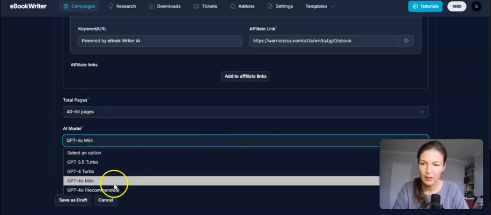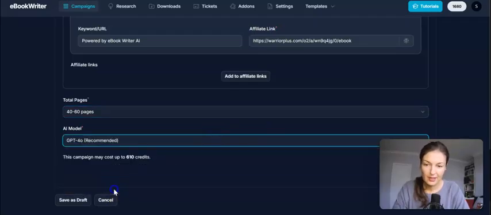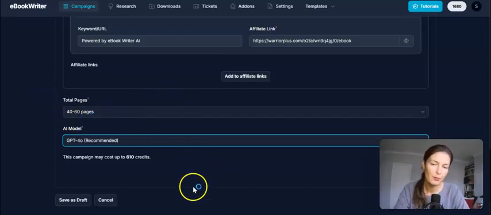Now the recommended one would be probably the one that says recommended. And here it tells you how many credits it may cost you. It may cost you fewer credits, because sometimes you may ask this tool to create 40 to 60 pages books. And this is a big topic. So it may not give me that.